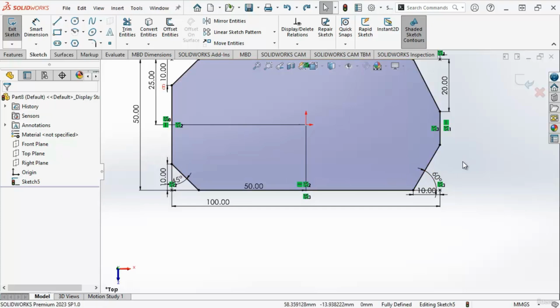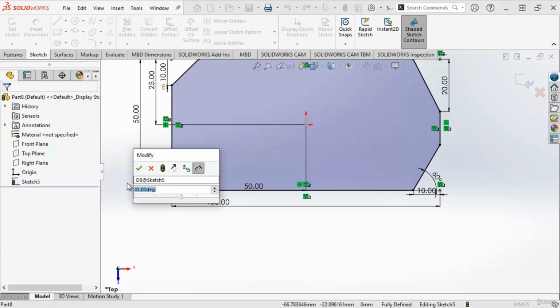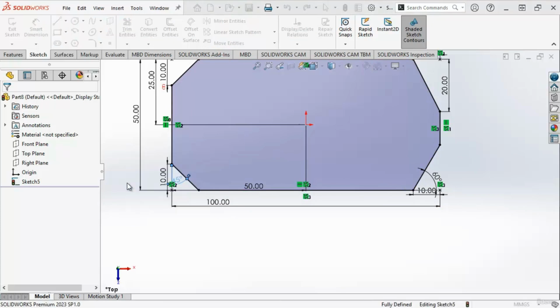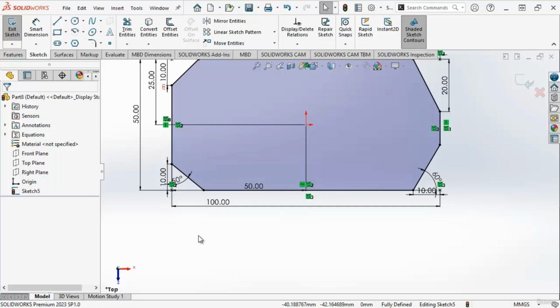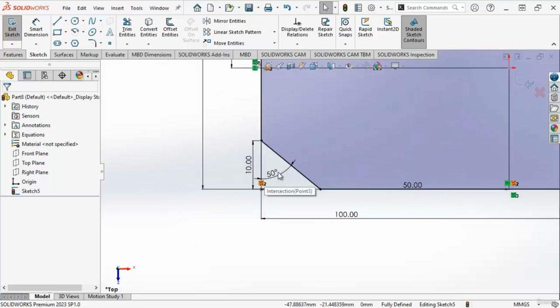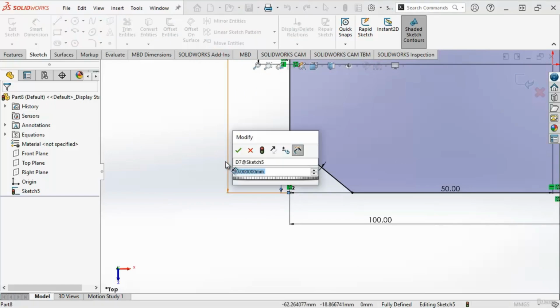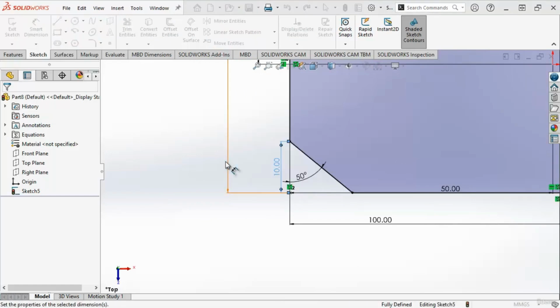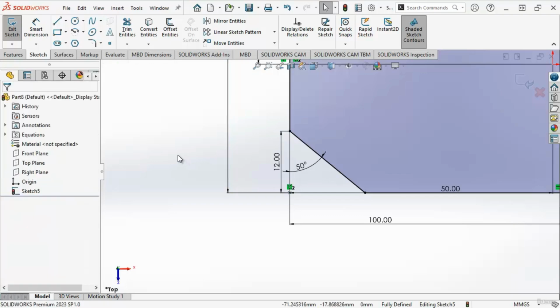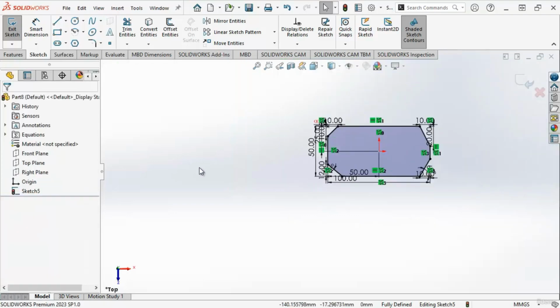You can change the parameter at any time. Suppose this 45 degree, I want to make it some 50 degree. You can do that very easily. You can see now, this is 50 degree. Even this 10 mm, if you want to change it to maybe some 12 mm, you can do it. There is no issue. So this is how we can apply chamfers.